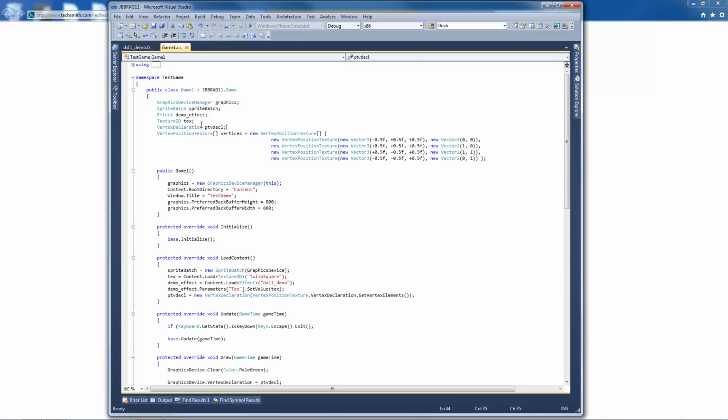First interesting part here is an array of 4 vertices of type vertex position texture, so carrying a texture with the vertex position. This just represents a square. There are no view or projection transformations involved here, so it's just a square which occupies the center quarter of the screen, in projection coordinates.